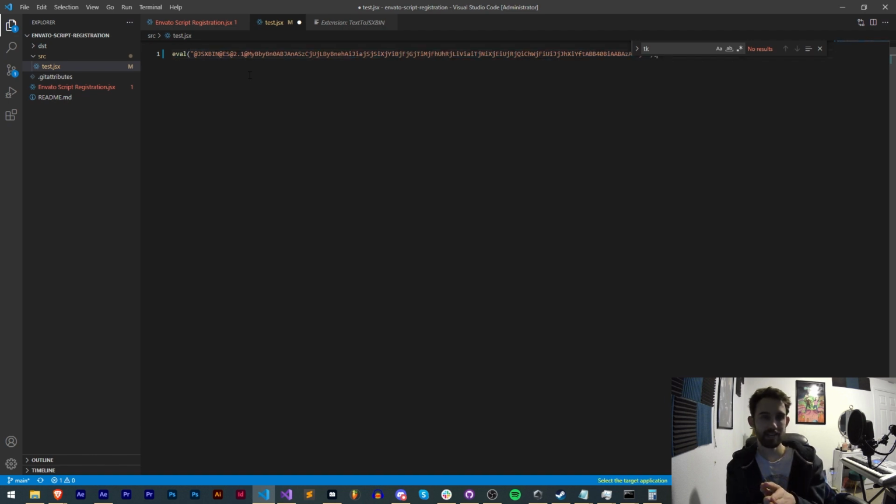So if someone takes this code, takes your registration code and tries to deconstruct it, they will just see this. They will have to reconstruct this as well, and JSX bin 2.1 is actually really hard to reconstruct. So this is a secondary layer to protect your account's token. So make sure you do that.